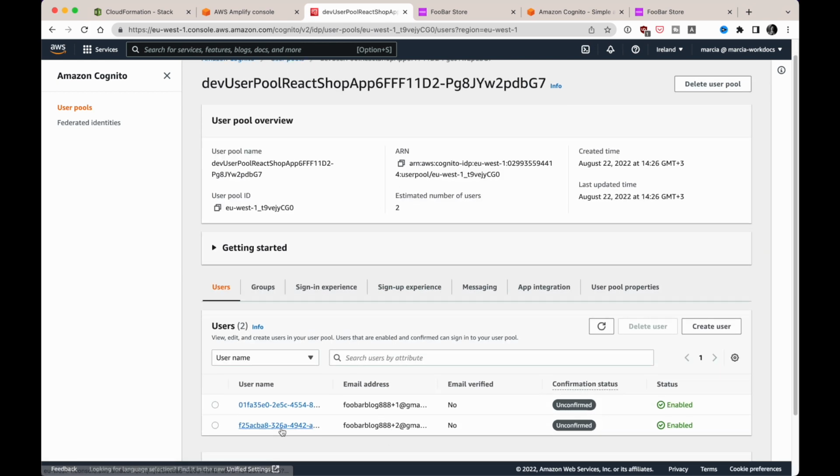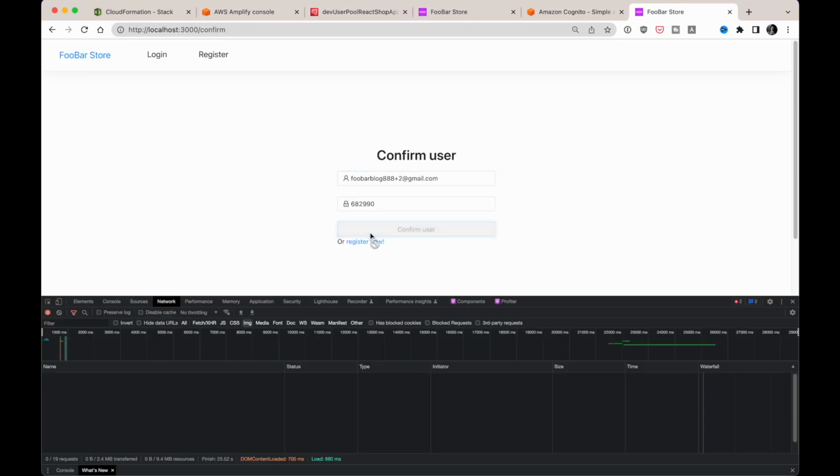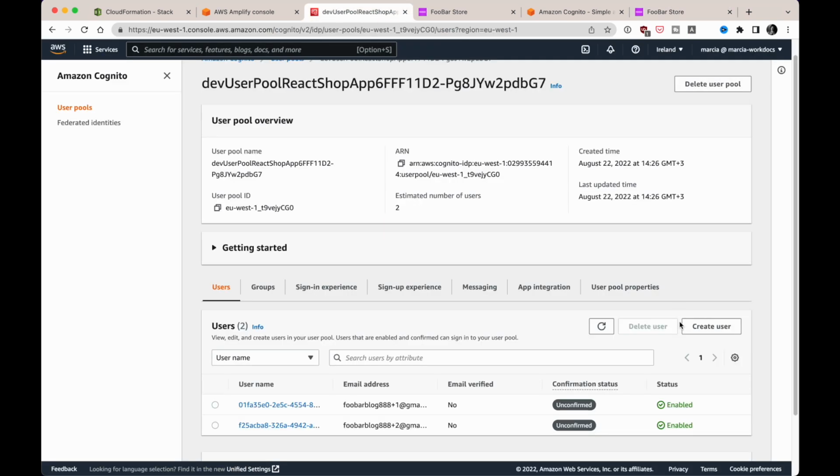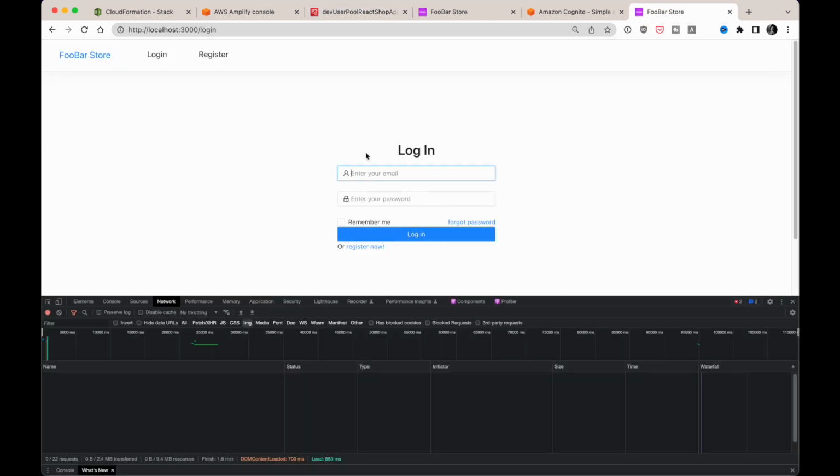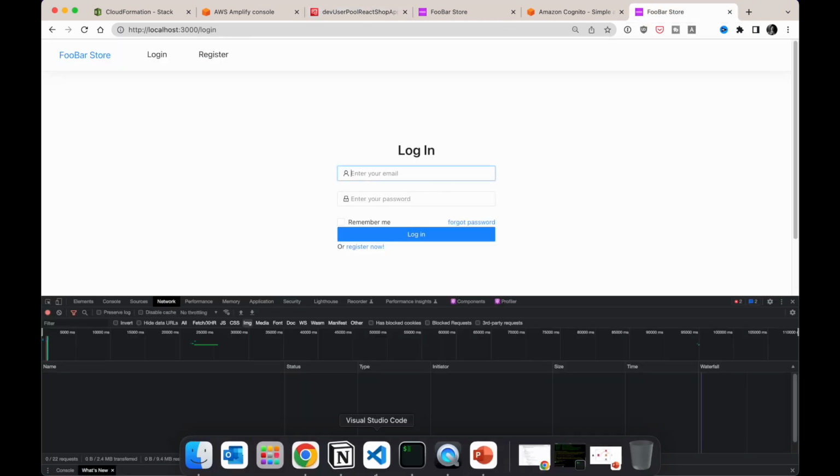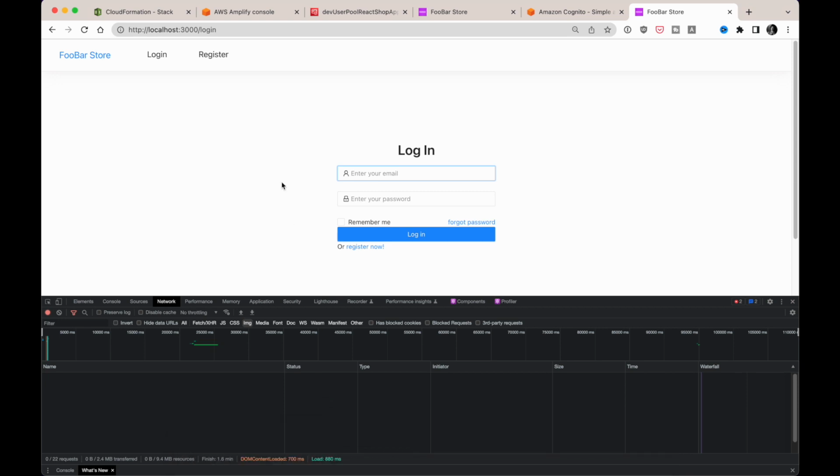There is the number 2, that is the one we want to confirm. This is the one that I have done wrongly. And let's go here and let's confirm it. And now it should be confirmed and the status is confirmed. And now we should be able to log in, but we can't because the login is attached to the backend.